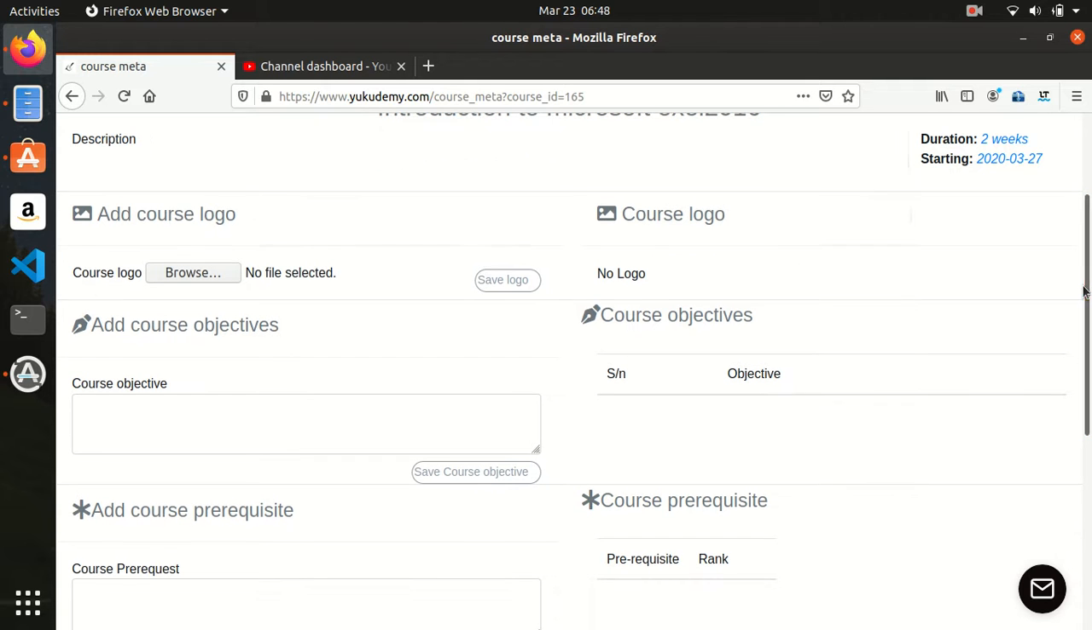Then each time we feed in some data, our page will start to look nice. So the first thing is, let us create a logo for our course. You go to course logo, which is this side. There's an option called add course logo. Then there's course logo, which will display the logo which you already have for your course. But right now we don't have any logo. So that means we're supposed to come to add course logo.